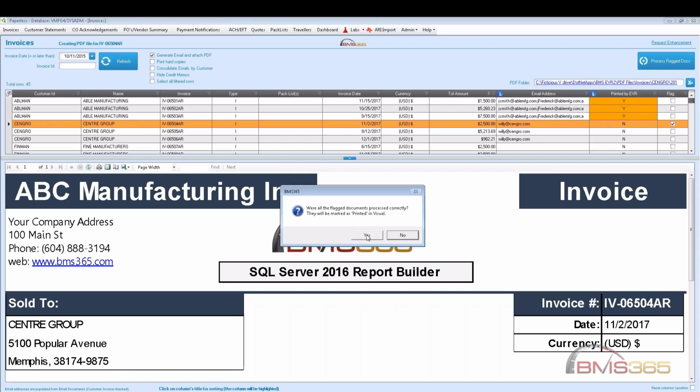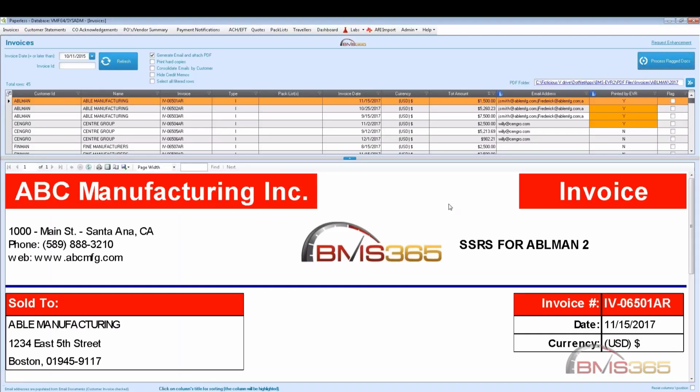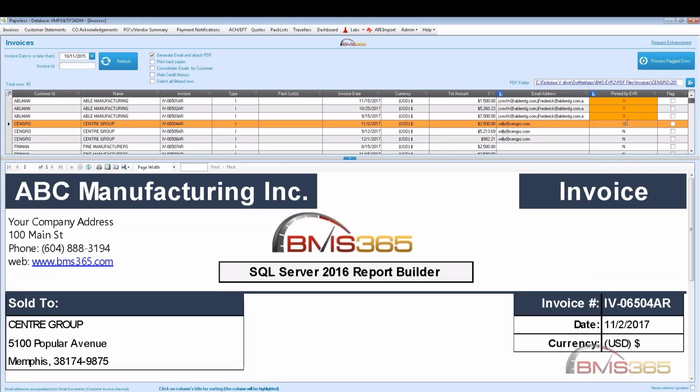If I say yes, and watch this, the actual row turns to a yes. That means the app handled that document. It already created the PDF and it emailed it to the customer. Now, if for some reason I want to reprint, because the customer didn't receive it, or I want to do it again, I can just come here and double click on it, and now you see an R.